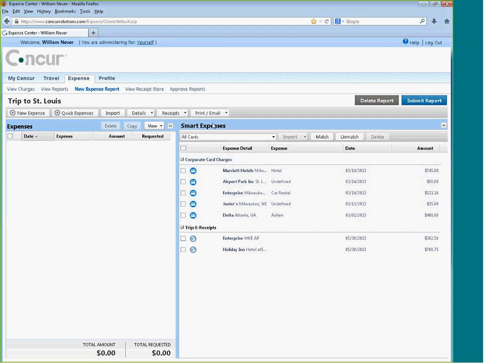And here on the right-hand side is an area called Smart Expenses, and all of our transactions are listed here, the same transactions we saw out on that available card charges section. What this says is it recognizes that you've created a brand new report. You have credit transactions that are not yet assigned to any one expense report, available right here. Now, to add them to our report, we just simply select them.